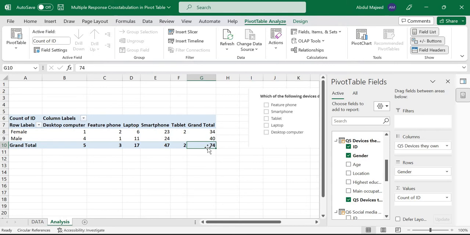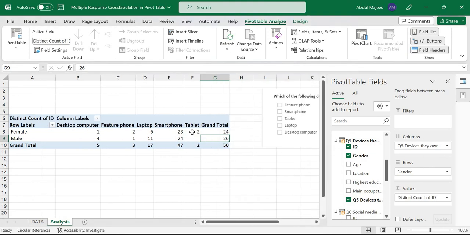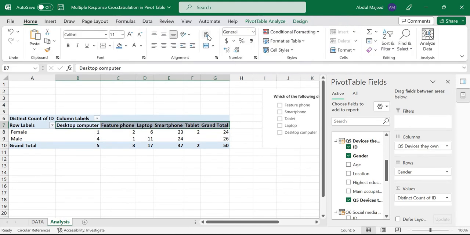Because respondents could select more than one, we end up having more than the number of respondents. So if we divide by this, it doesn't give us an insight with reference to the sample size or the number of people who answered that multiple response question. So we need to summarize by distinct count, and then we have it here. So what you can do, as I said, depends on how you want to make reference to your data, depending on the insight you want to get.